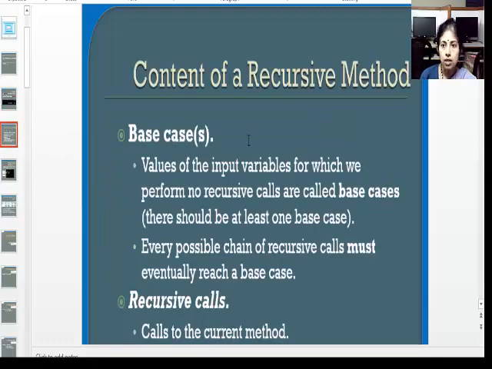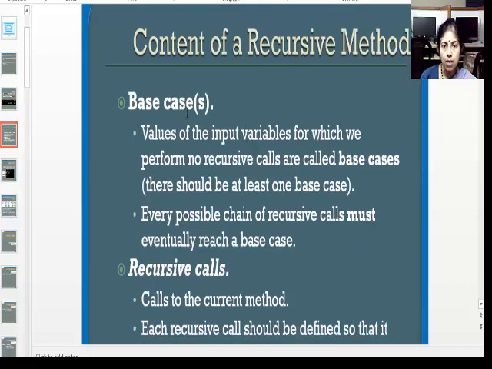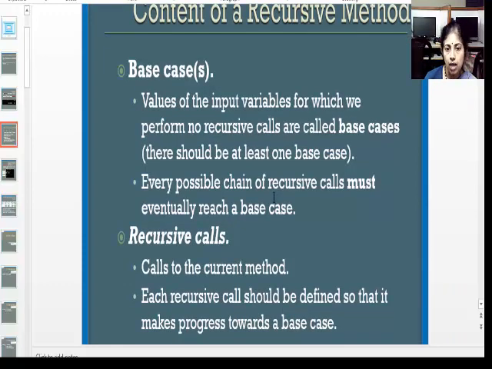So the content of a recursive method consists of two things. One is the base case and the other one is the recursive calls. You can have one or more base cases, and base case is used to stop the recursive calls and arrive at a solution. Every possible chain of recursive calls must eventually reach a base case. Calls to the current method are the recursive calls. Each recursive call should be defined so that it makes progress towards a base case.